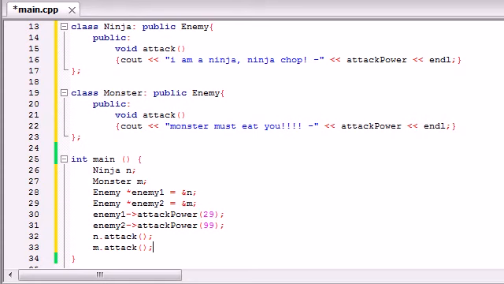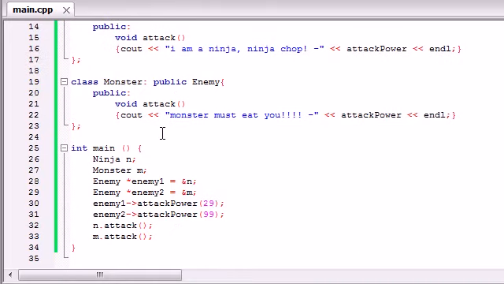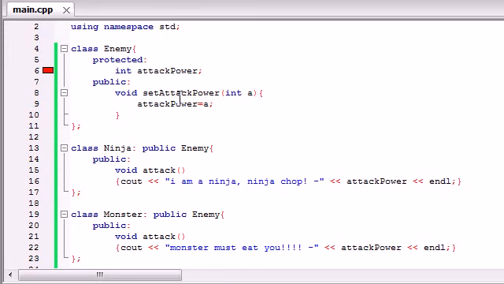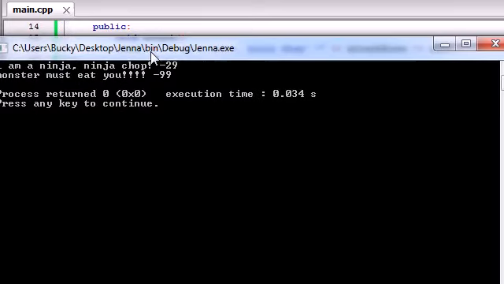So let's go ahead and run this and see if I forgot any semicolons or anything, and I did, so hold on one second. Oh, I see what I did wrong. What I did wrong is I actually just tried setting the attack power, and the method was called set attack power. So let's go ahead and copy this, and we'll set attack power to 29 and set attack power to 99. Now if we go ahead and build and run that, there we go.